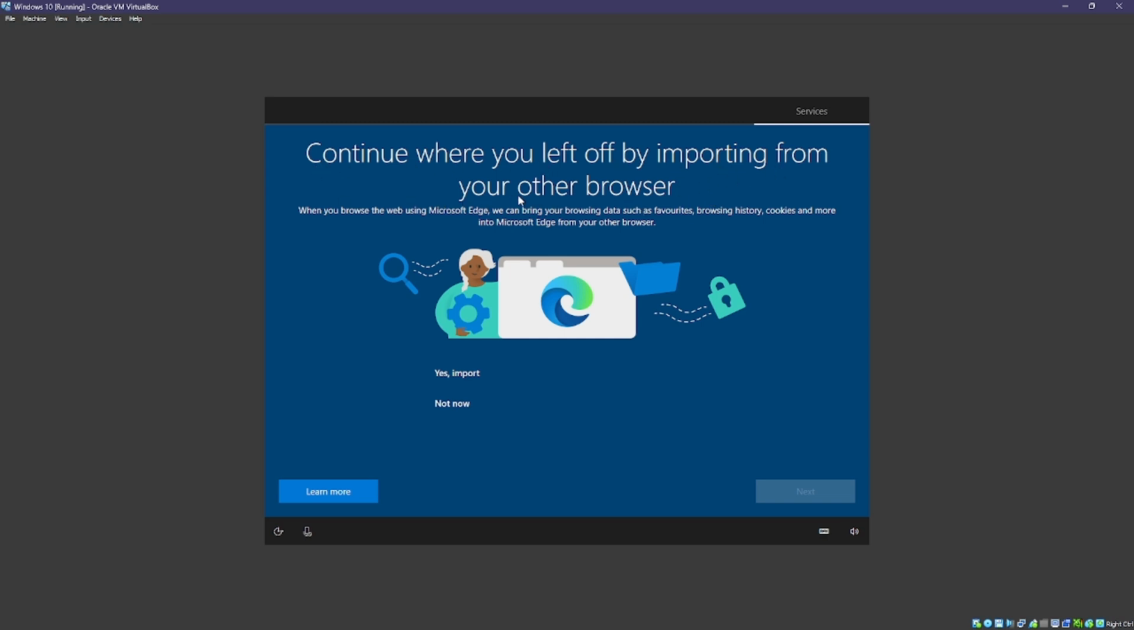Right. So this is to import any data from another browser. So say you regularly use Google Chrome. You can import all of your data from Google Chrome into the Microsoft Edge browser if you so please. However, I'm not interested in this right now, so I'll click on Not Now and Next.